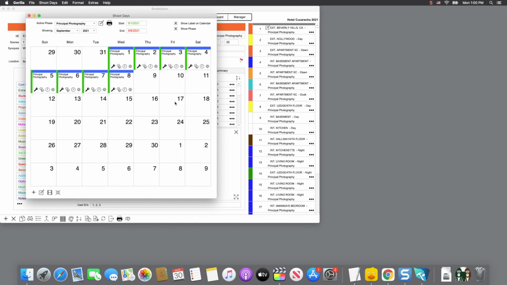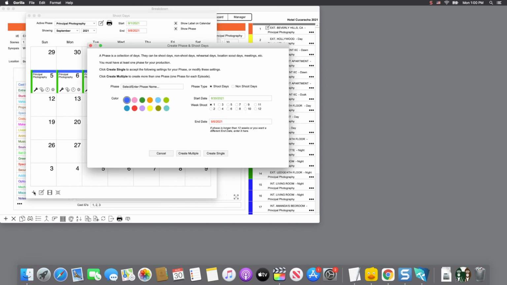You only really need one phase for your production, but Gorilla allows you to create multiple phases for better organization. I'm going to create a second phase quickly. If you select the New Shoot Days phase button, you will be taken back to the Create Phase screen. I'm going to modify the information here just a little bit. Let's call this the Pickups phase. We will change the color, and lastly, change the start and end dates to, say, the next month when we are done. And then click Create.